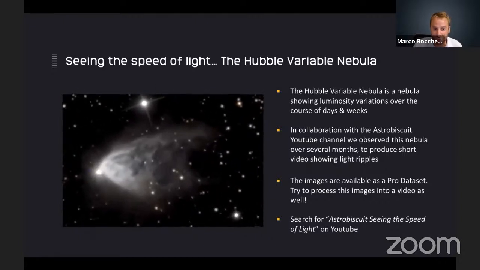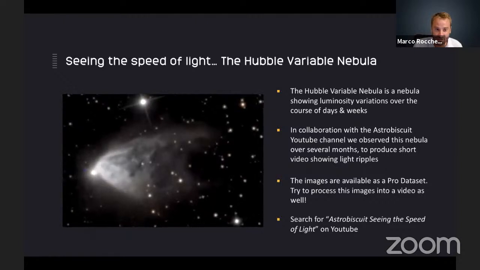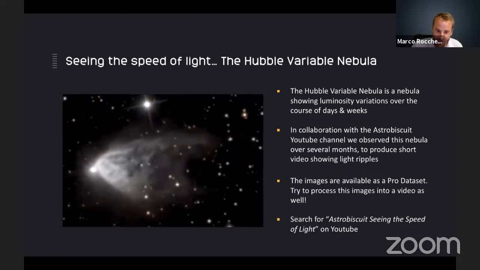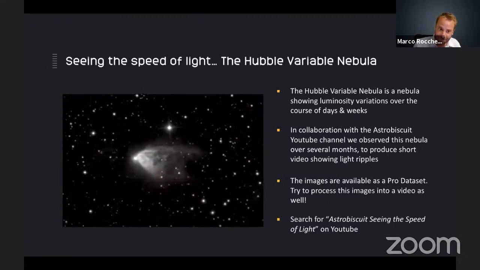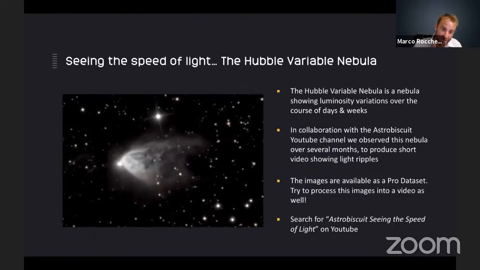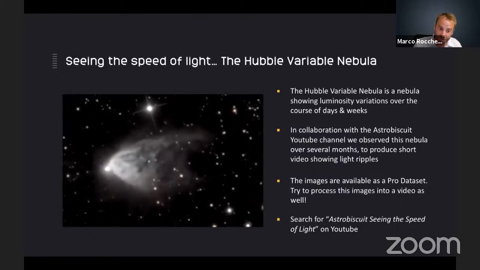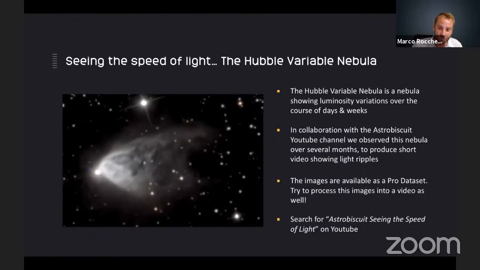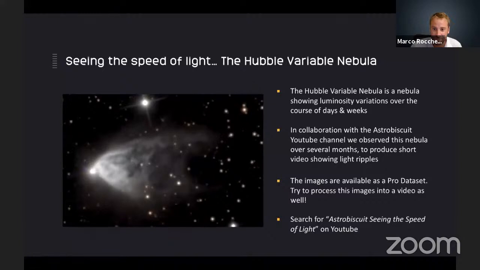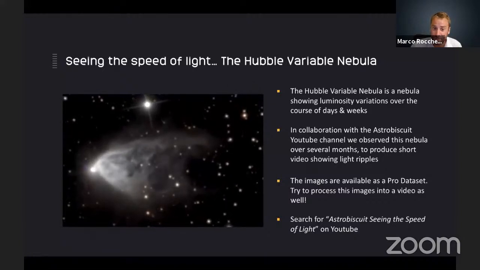It's one of the rare examples in which astrophotography becomes time dependent. Astrophotography is usually outside the time domain. You observe Andromeda and it's always there, as long as a supernova doesn't explode in that moment. But in this case, this nebula shows variations all the time over the course of the year. And you can give it a go with the data set that we are providing.